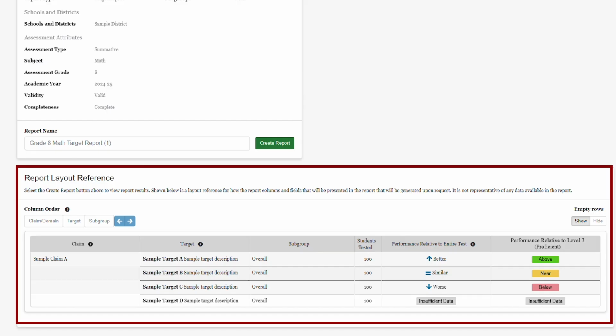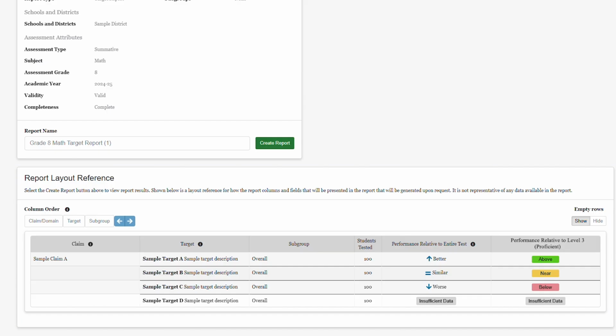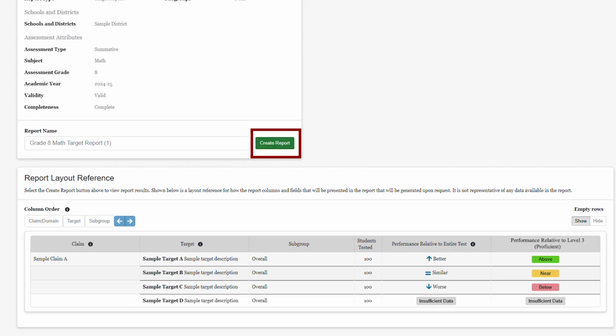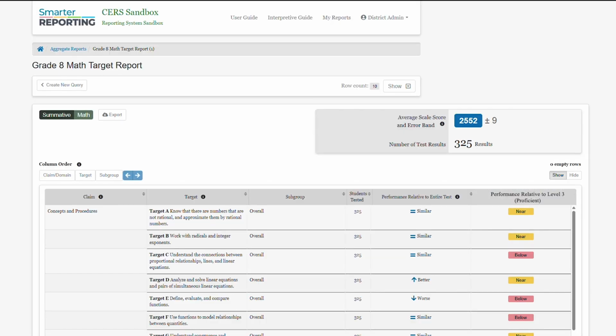In the Report Layout Reference section, there is an example of the report being created, including the columns and rows representing the selections made. It is an example of the layout for reference only. The Create Report button must be selected to create an accurate report. Once the Create Report button is selected, the target report will be created and a new screen displays with the name of the report that was entered.